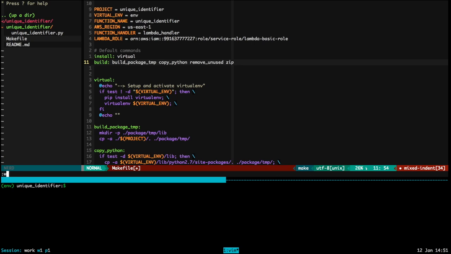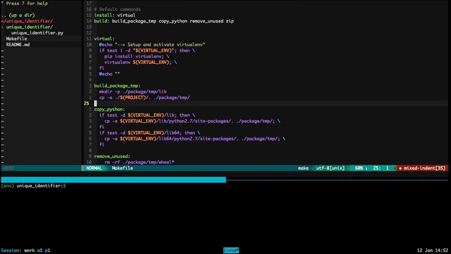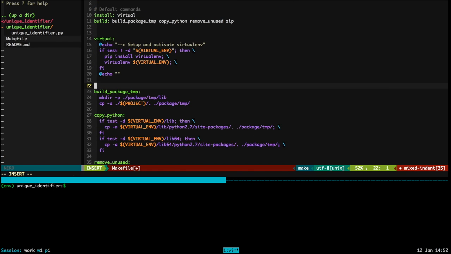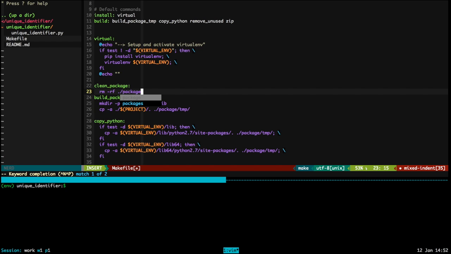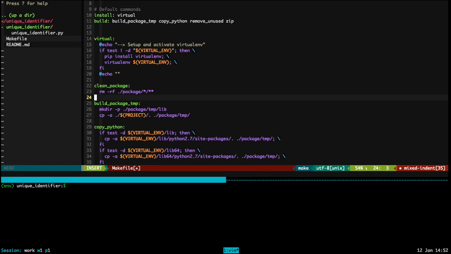Now, one of the other things that we might want to do is to clean up this package once we've created. We might want to actually remove this build package directory. So let's create a very quick clean package command. And all that's going to do is rm -rf, put in the package directory, and we're just going to tell it to delete everything, all files and all subdirectories underneath that. Okay, should we try this out?